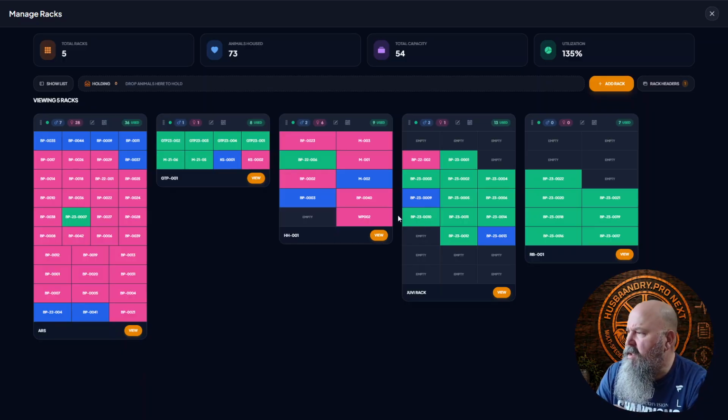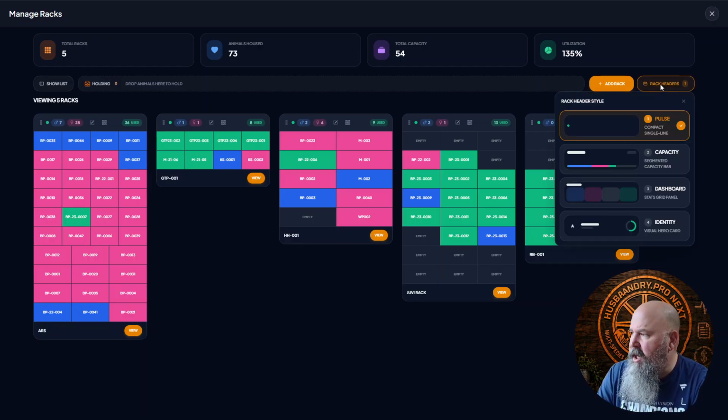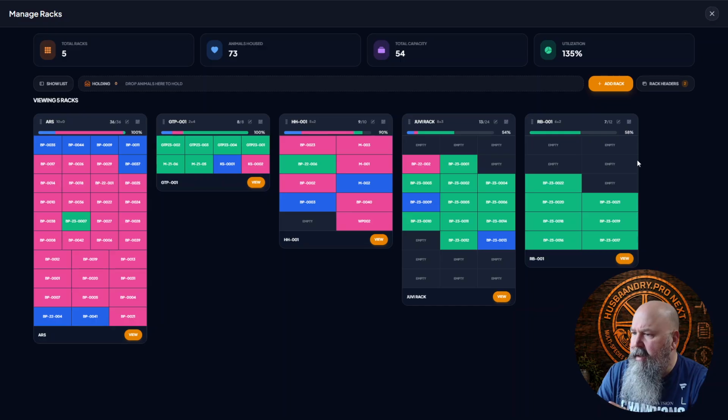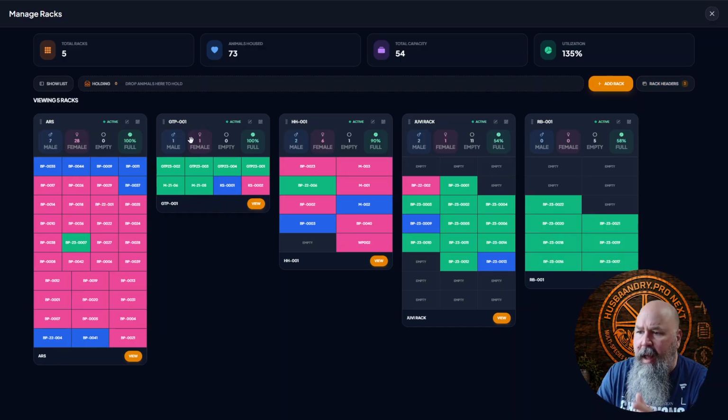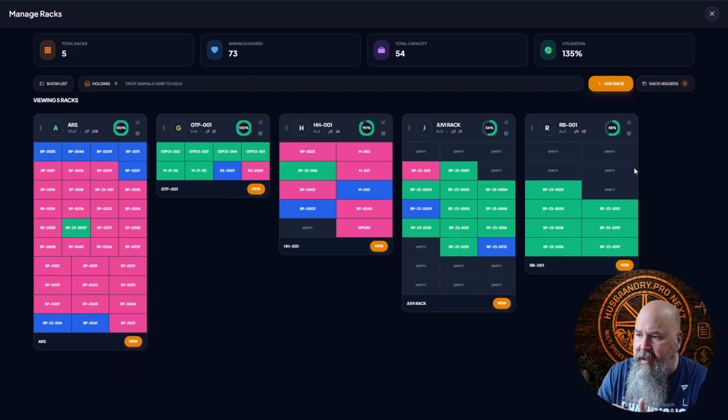So in this view here, which is the full rack view, all your racks, you can change the header types: pulse, capacity, dashboard, or identity. And those just change these indicators at the top. We will add more of these as time goes on, and it'll come from suggestions from what our users want, really. You let us know, we will go ahead and add additional ones, because it really takes nothing for us to add these different identity markers at the top. So I'm going to leave it on that one for now.